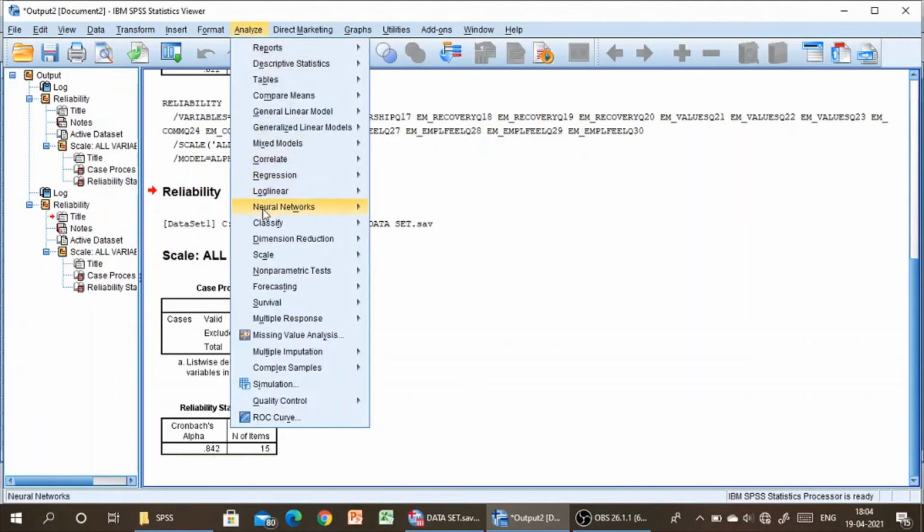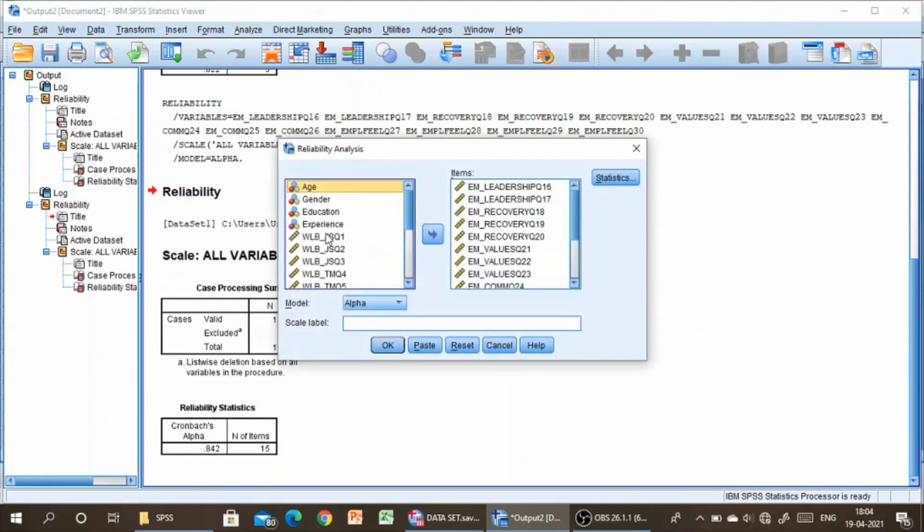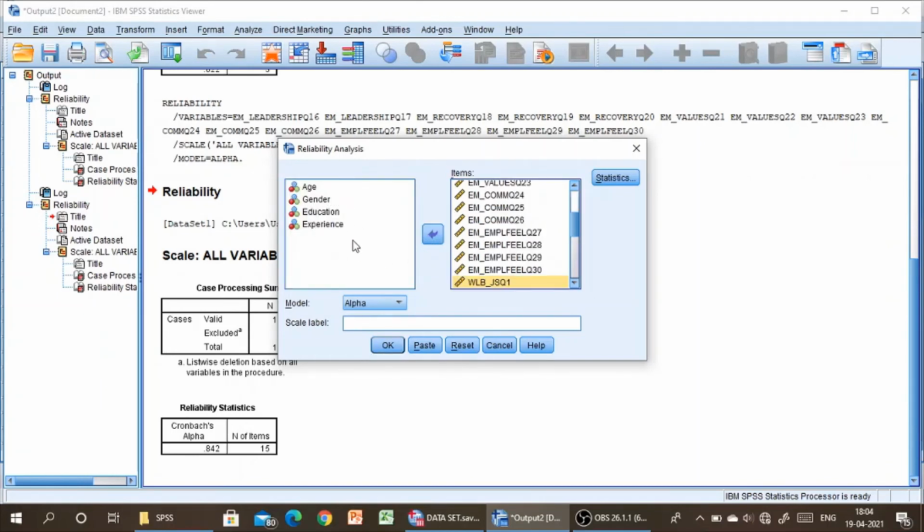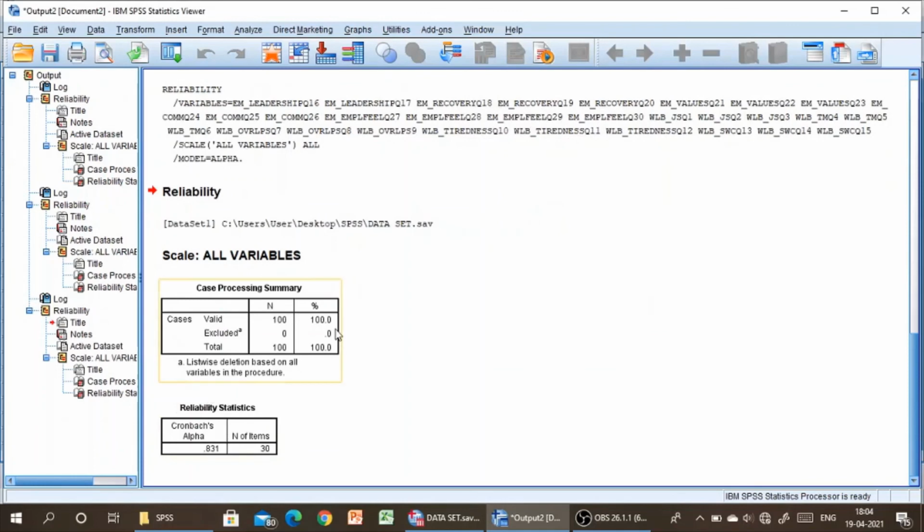Like that, if you want to check for both the variables and all 30 questions, you can select the rest of the 15 questions and send them to the right hand side box. You can see here we have not considered age, gender, education, experience because these are all nominal data. Only scale data we are operating. Check whether alpha is selected because there are other options also. So alpha will be clicked, and then press OK. Now you can see the Cronbach's alpha is 0.831 for 30 items, that is 30 questions, which is more than 0.7. Hence, we can consider the data set for further analysis.